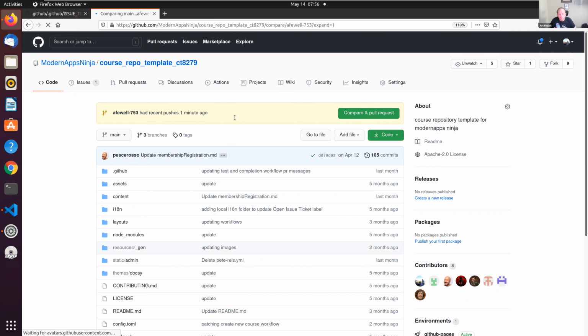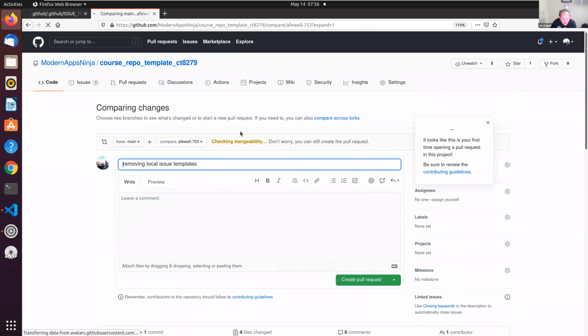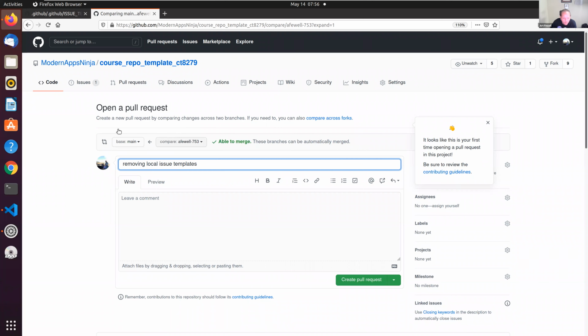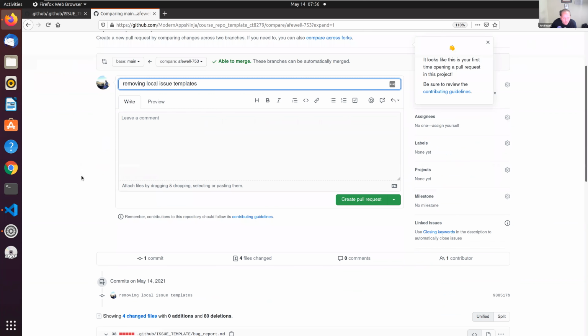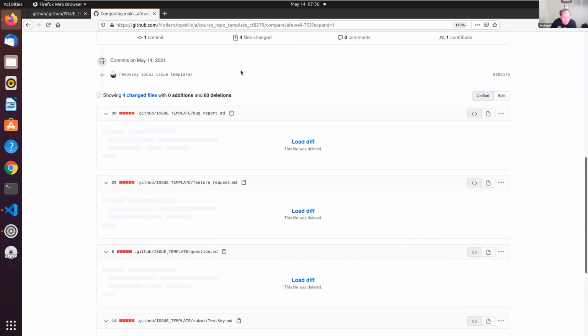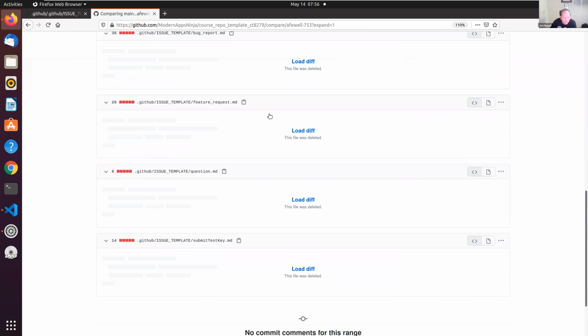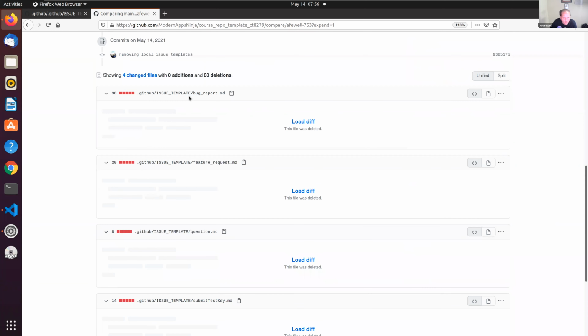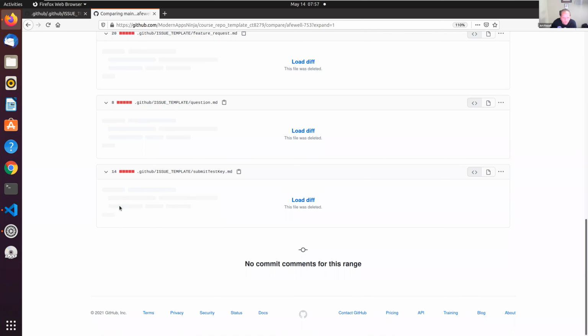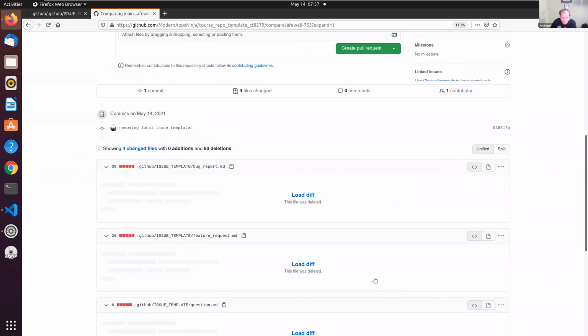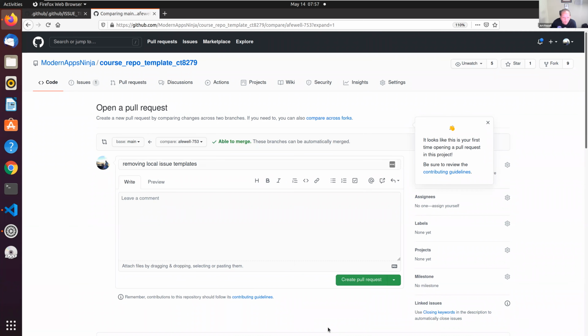What this is going to do is compare that branch where we just made a change. So you can see here it's comparing that afuel753 branch with our main branch. We can see that we have 0 additions and 8 deletions. That looks exactly right. The only thing that has changed is exactly what we expected: all those files that were in our issue template directory are gone. And now we can go ahead and create the pull request.